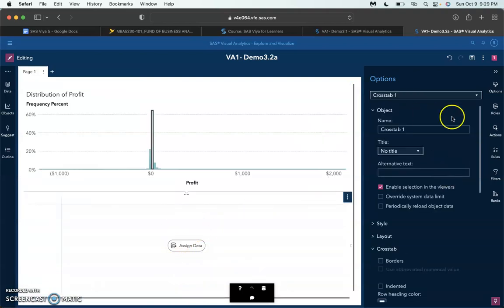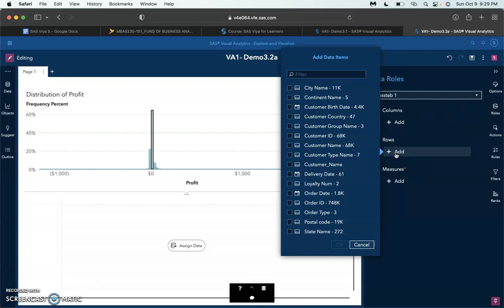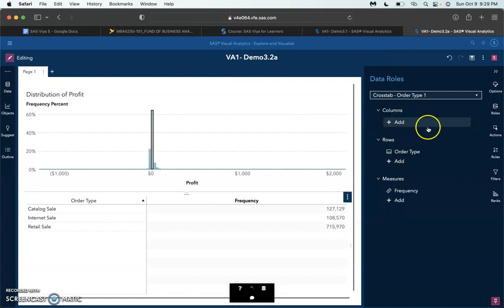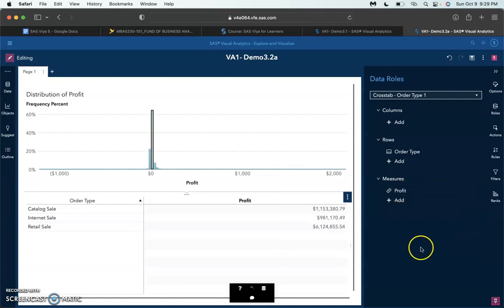Then in the right pane, we're going to click roles, and for rows, we are going to select order type, and then press OK. And for the measures role, we are going to select profit instead of frequency. Then this is what the crosstab looks like right here.